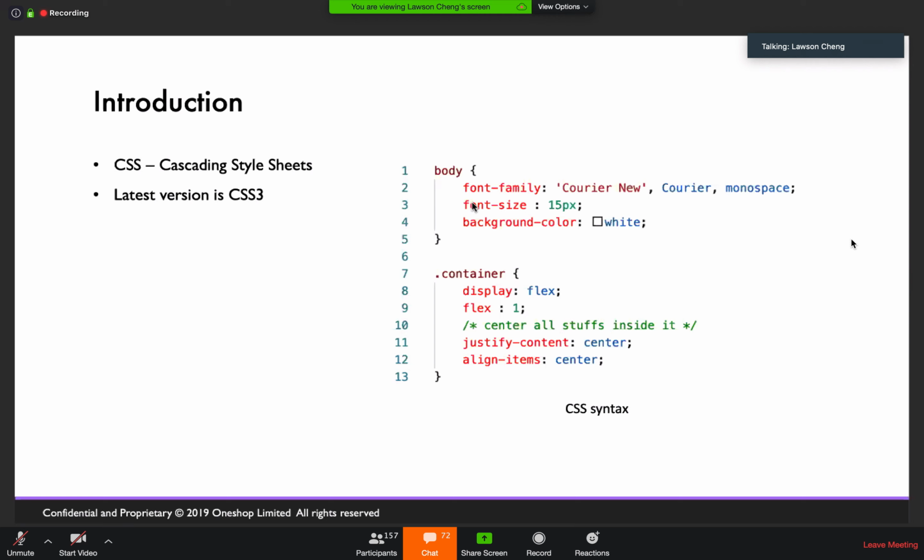Inside the picture, there are two sets of CSS. The first one, we call it body, and the settings of that are included in the curly brackets. So we are going to tell the browser, for the body tag, the font family is Korean New. If the browser doesn't support this font, then we have a fallback plan, Korean. And if the browser still doesn't have this font, then we are going to use monospace for the font family, okay.